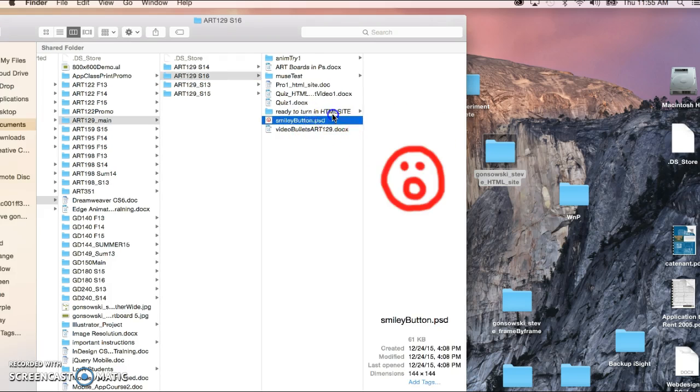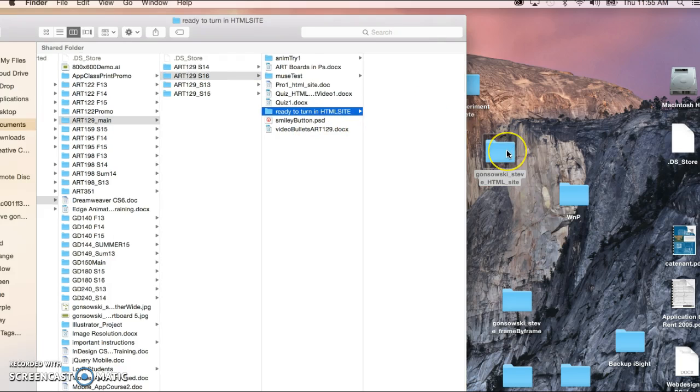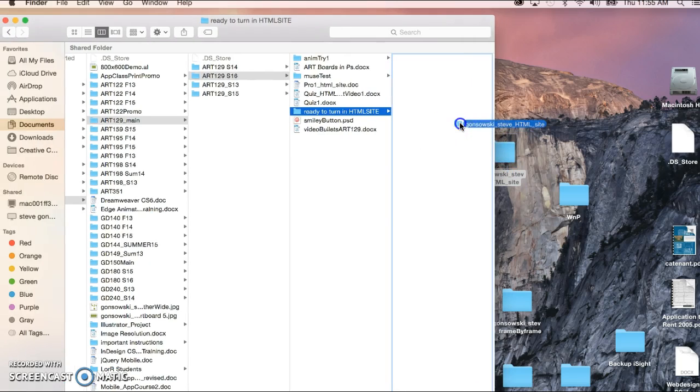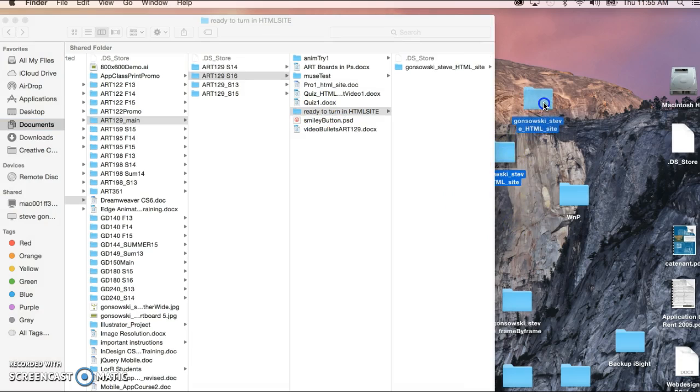And then I'll just take and make a copy of this folder from here. So I'm going to click and drag, hold down the option key so I get that little plus sign, and now inside of here is my folder ready to turn in. And then I could go and experiment with this site and learn a whole bunch more stuff with Dreamweaver and HTML5. Just to avoid any confusion, when you do that, you just have to remember which site you're working on and which site Dreamweaver is pointing to that you're working on.